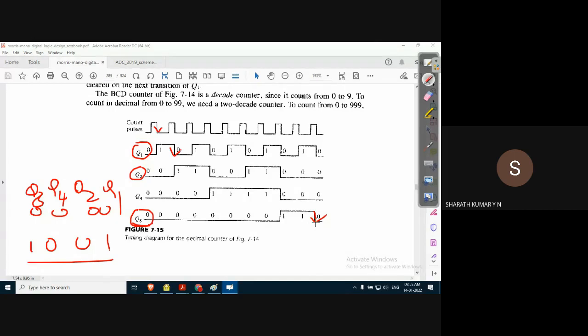This should stop the transition of Q2. Why? Because observe this portion of the timing diagram. Here, what is happening is the clock pulse is at the negative edge, and Q1 will go from 1 to 0. Whenever Q1 goes from 1 to 0, this Q2 will change its state from 0 to 1.